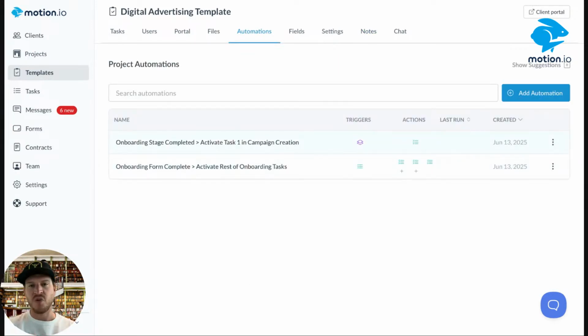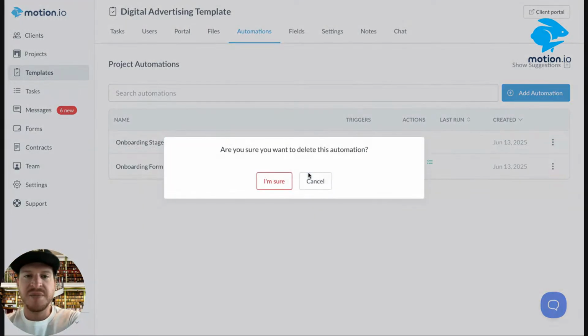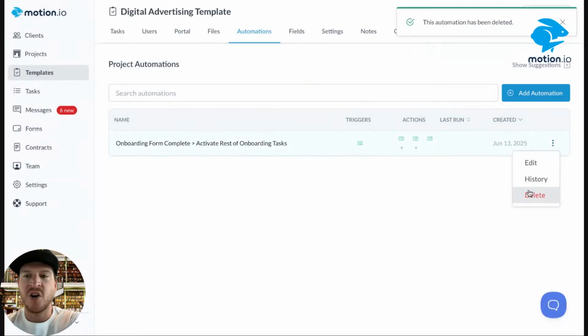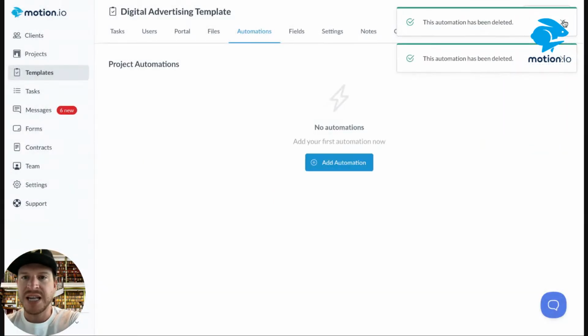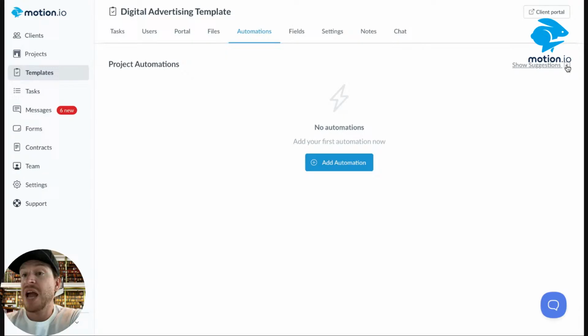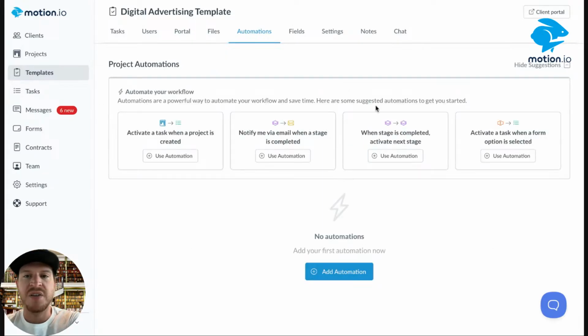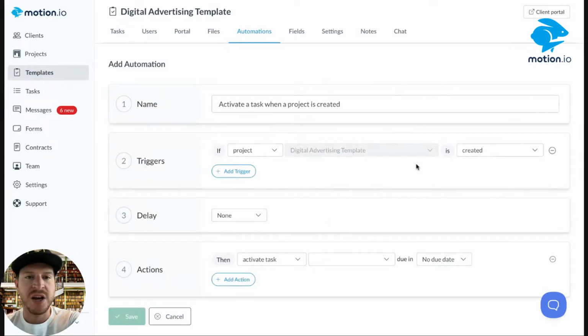I wanted to be able to run through the process manually with you. But what I could do here is set up some automations that I think are really typical for a standard project template. And we actually provide examples of suggested automations here if you click this hide or show suggestions toggle. One of them I will start with here is to activate a task when the project is created.